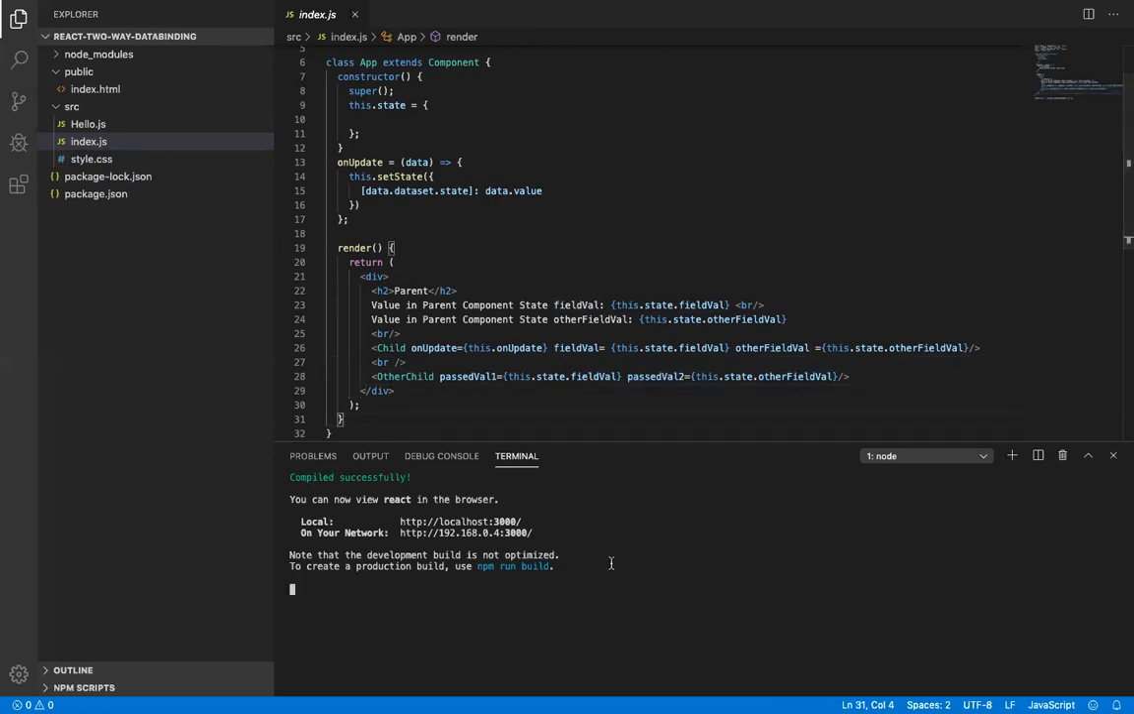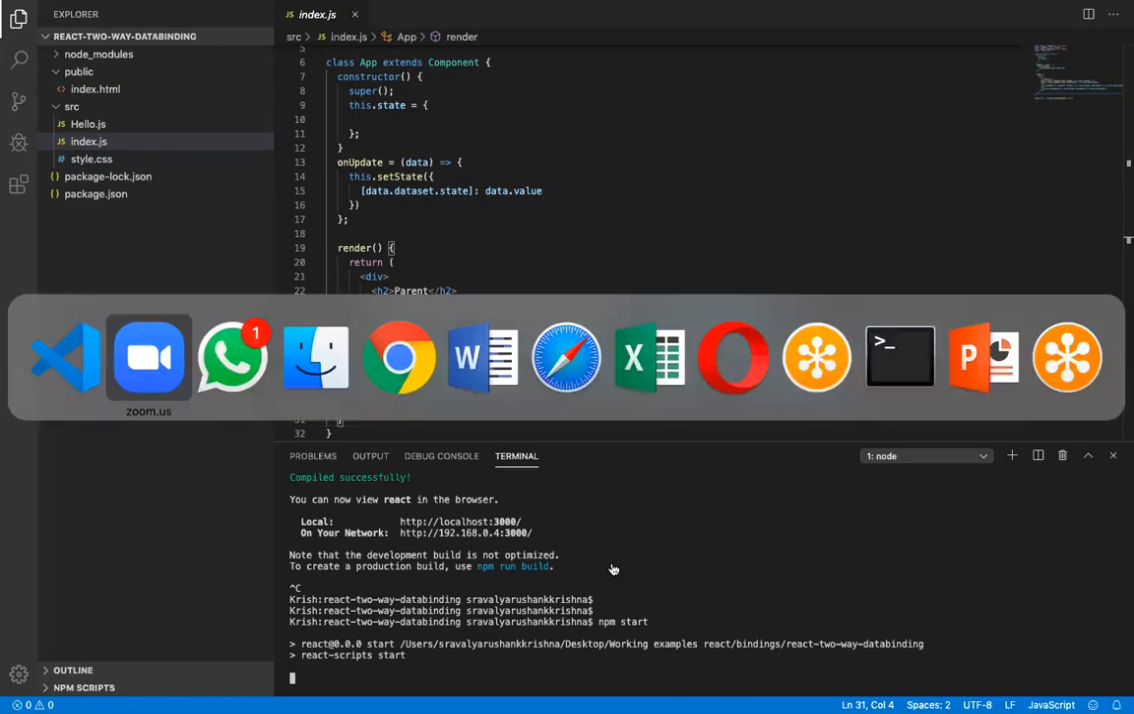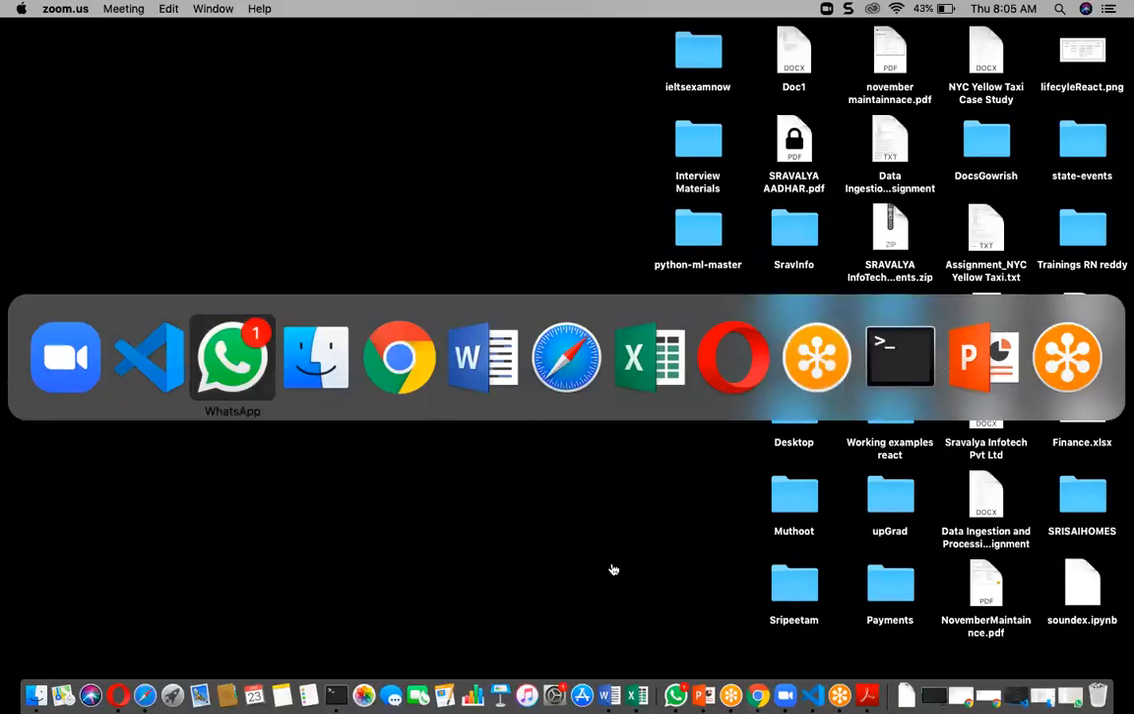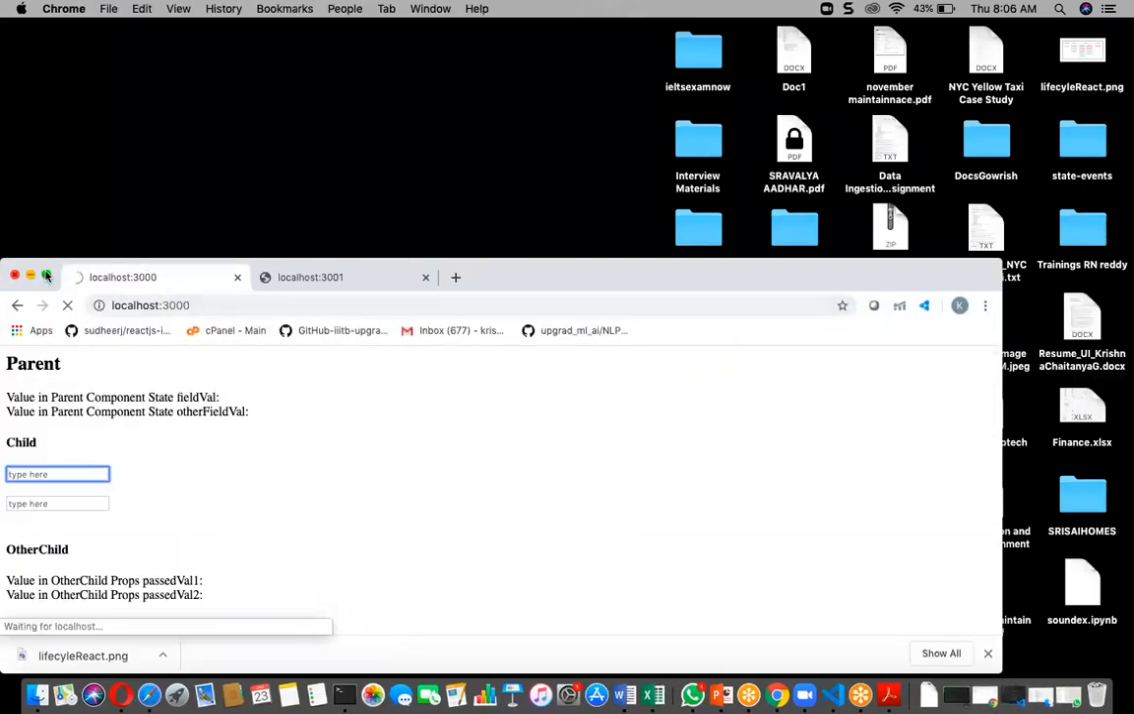As you are aware, I am going to run npm start for the program. Initially there won't be anything. This is the parent, this is the child with the inputs, if you remember, and this is the other child.